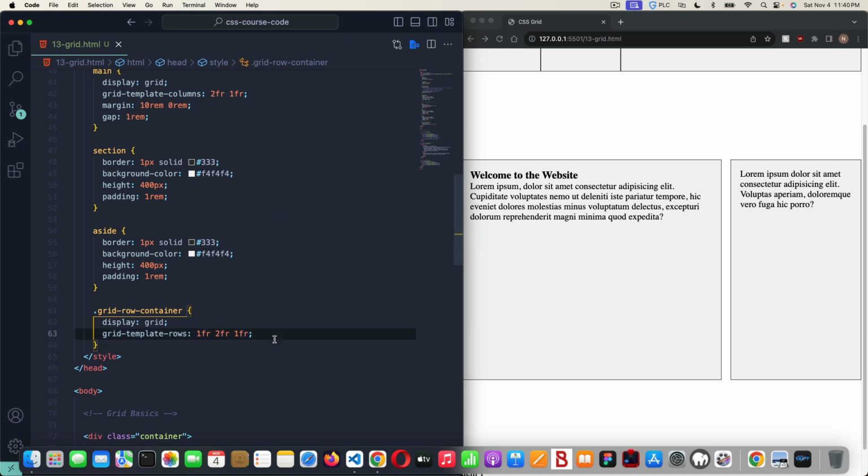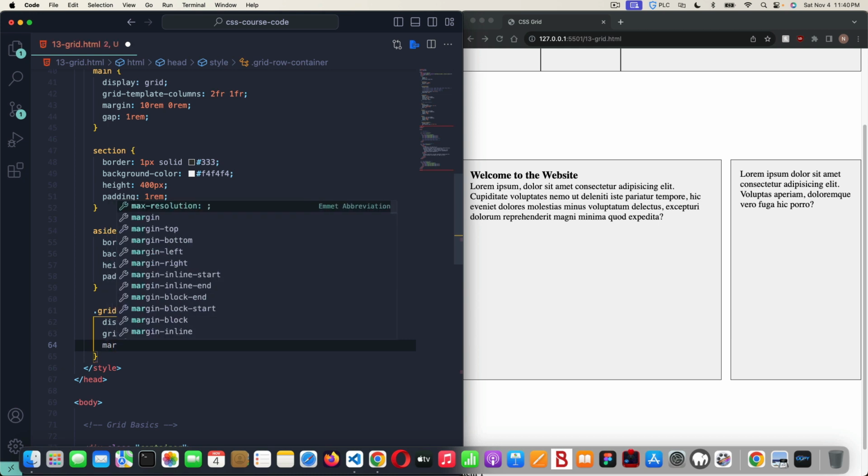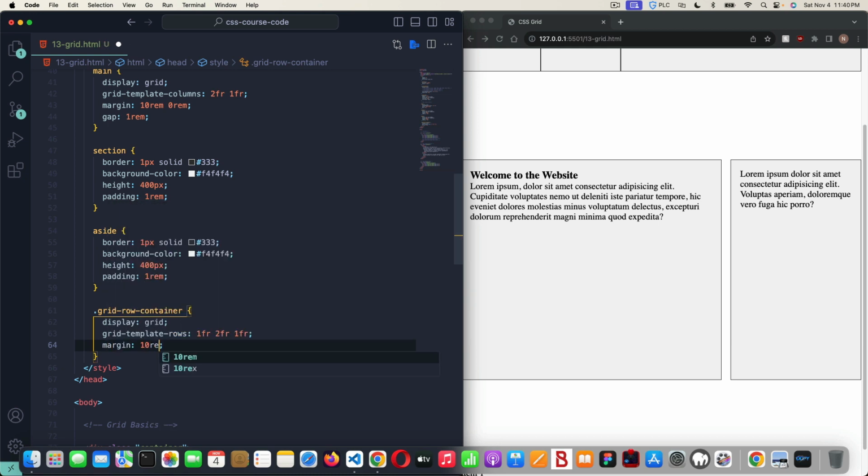And then we'll give it some styling so we can actually see what that just did. But I think you should be able to guess what that's going to do here. Take a guess. See if you know what it's going to do before we do anything. We'll give this some margin again.